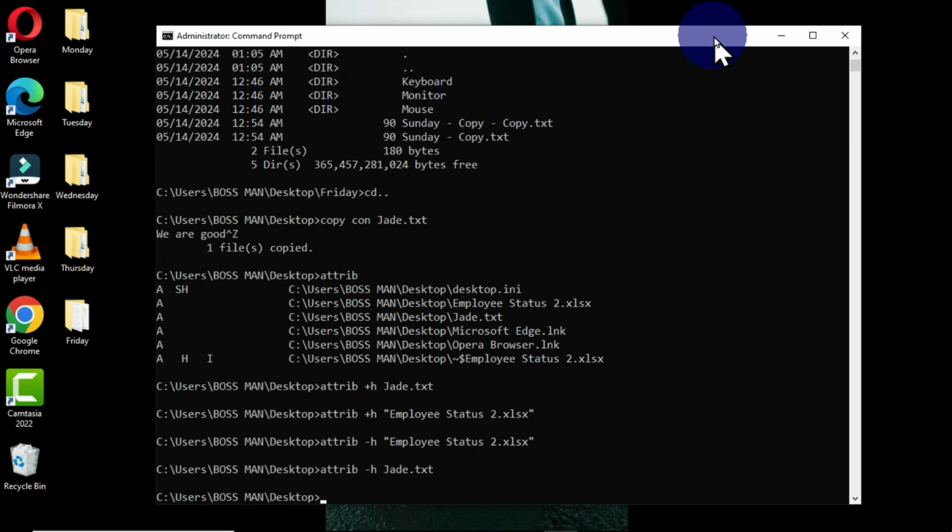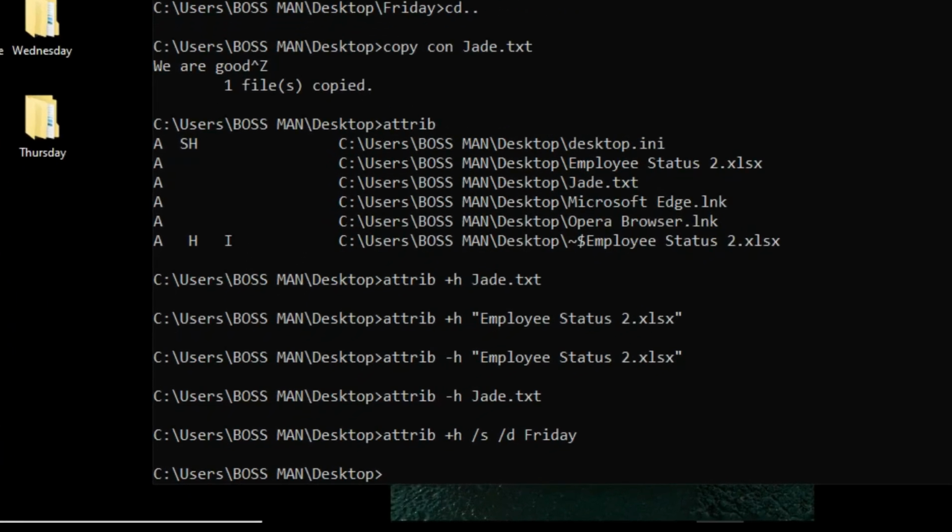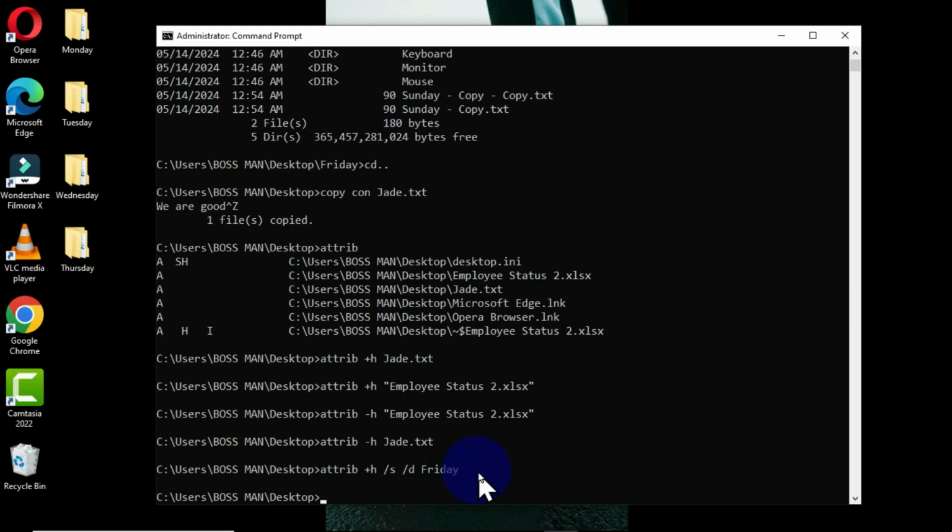I'm going to review the command. So when you look at this command line, I type the attribute command with +H, then / and the letter S, and also / and the letter D, then you type the name of the folder. So when you look at this particular command line, this has perfectly hidden this folder. We just moved our files into it.